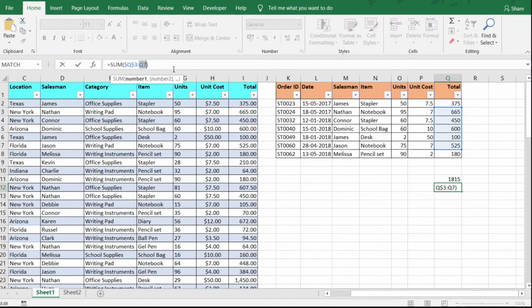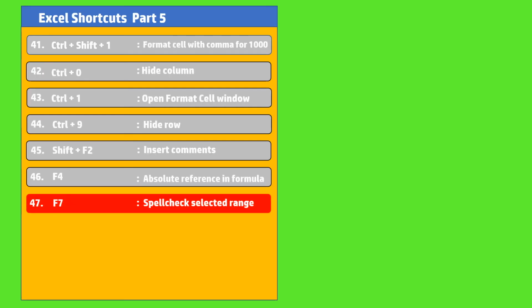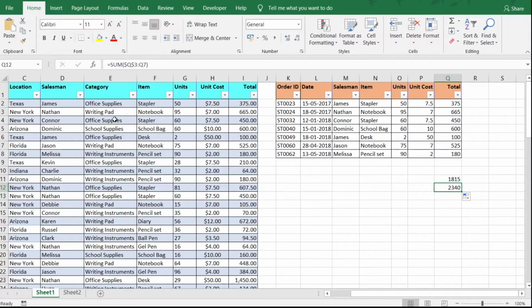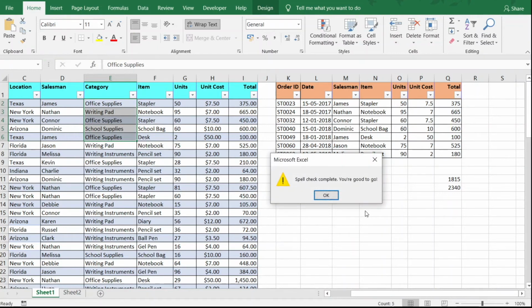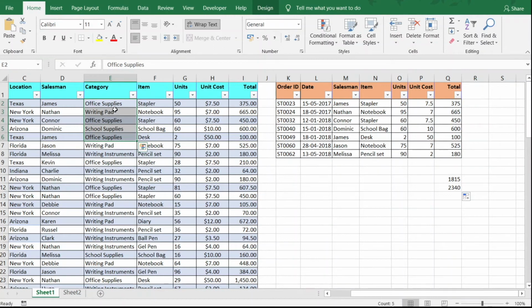Now the next shortcut we will be looking into is F7. F7 is used for spell check for a range. So let's say we select these 4 values in a table, and let me use F7. We will get a message, spell check complete, you are good to go, because right now we don't have any spelling errors in the cells that we have selected.